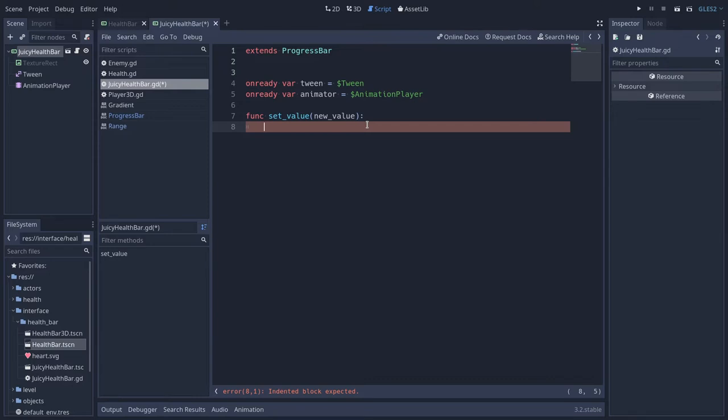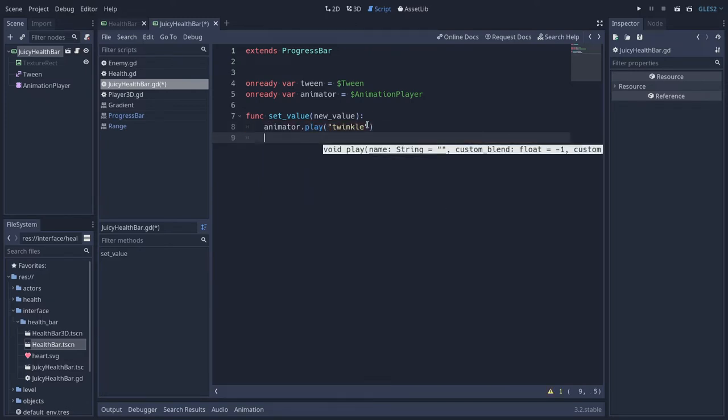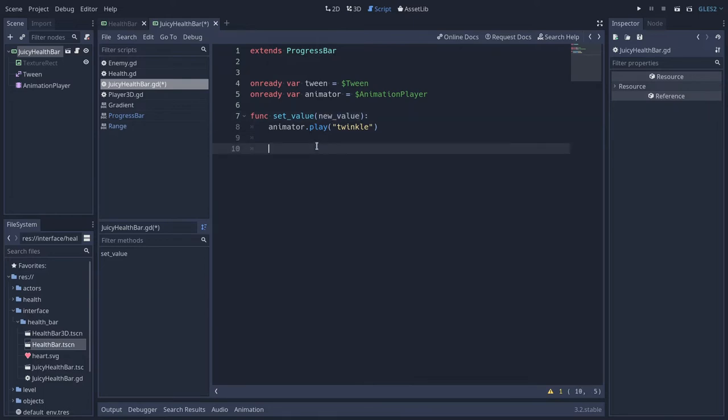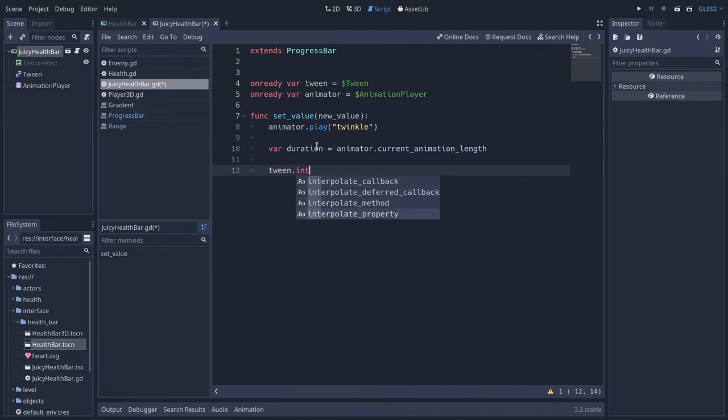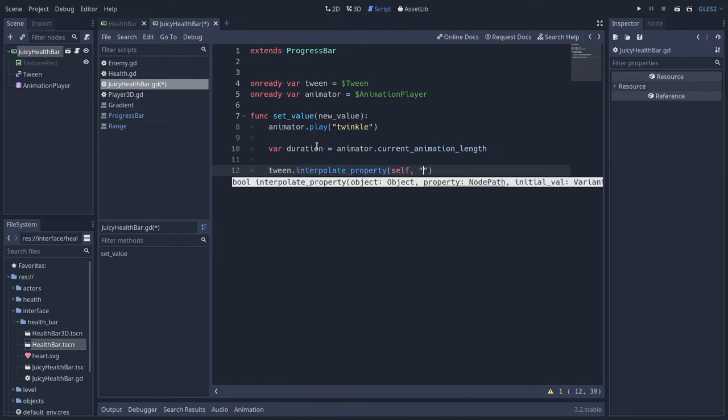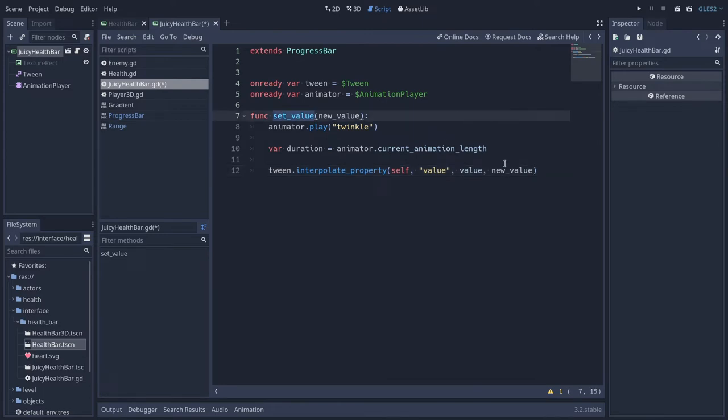So the first thing that we'll do is go to the animator and play the animation, twinkle. We will set the duration of this tweening, because here we'll tween the value to set it to be the new value. So we will set the duration of this tweening to be the duration of the current animation length. With that, we can go to the tween and interpolate this property of the self. The node path is value. The initial value will be the current value, and the final value will be the new value that we just received from calling this function, right?